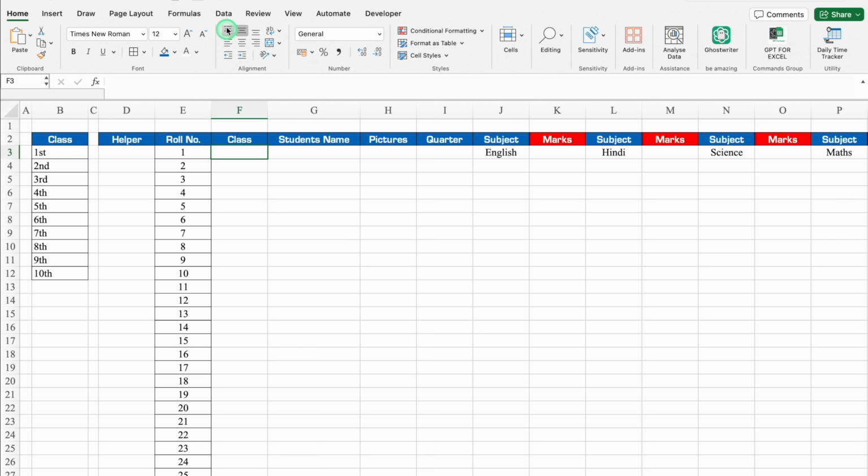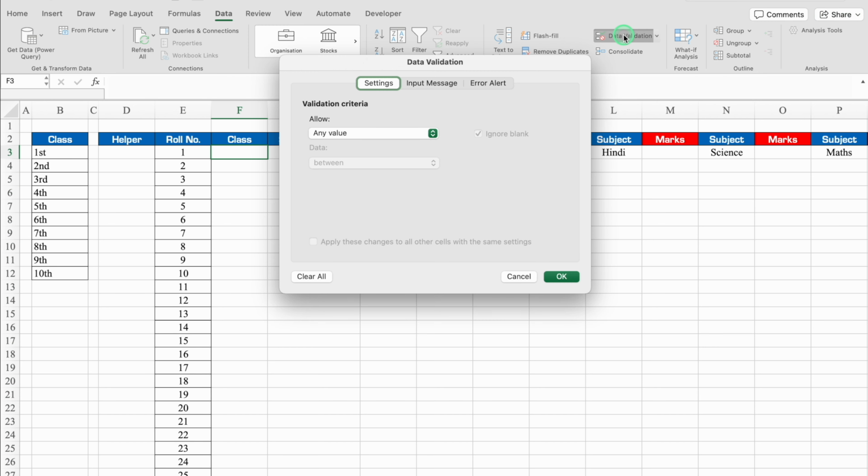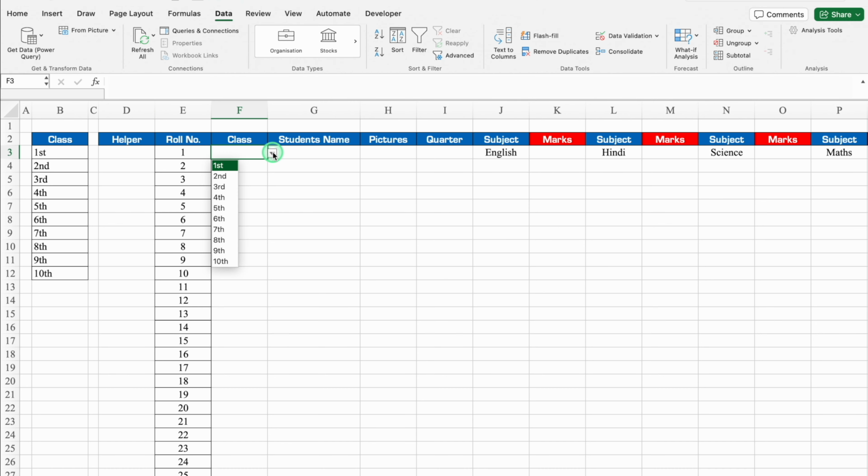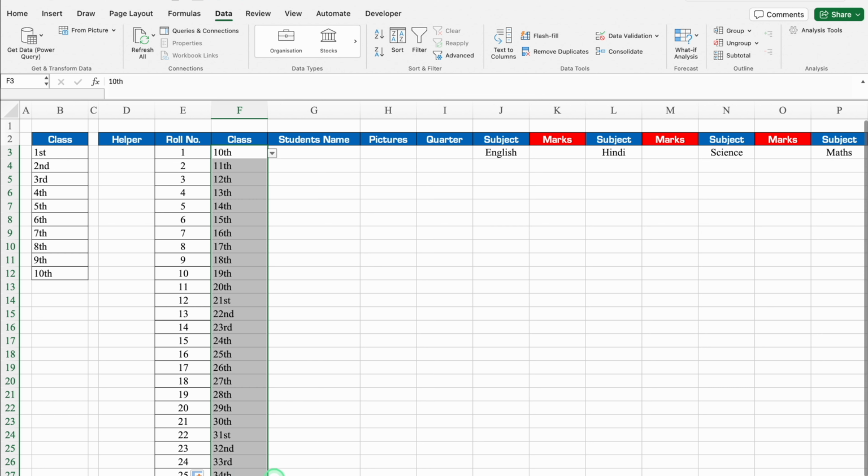Class. I'll go to data. Data validation. From here I'll select list. Source. I'll select from 1st till 10th and we'll do OK. So my drop down got created. I'll select 10th. We'll drag this down.